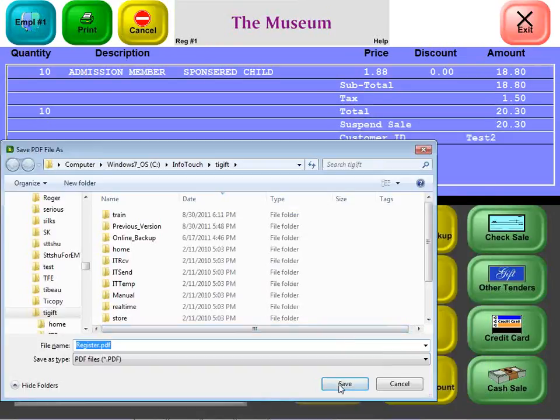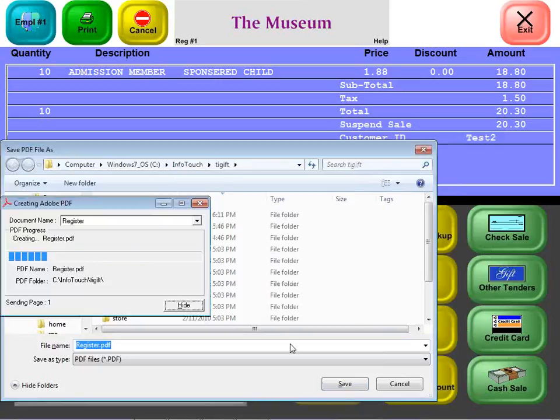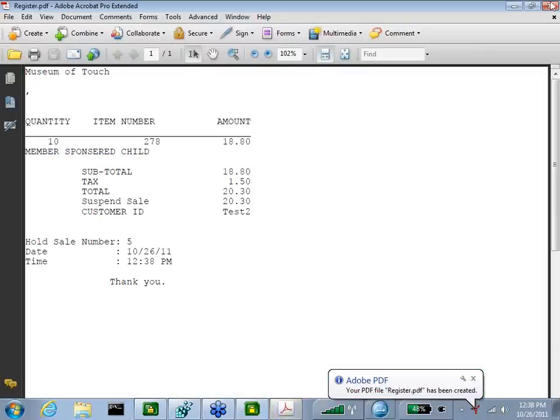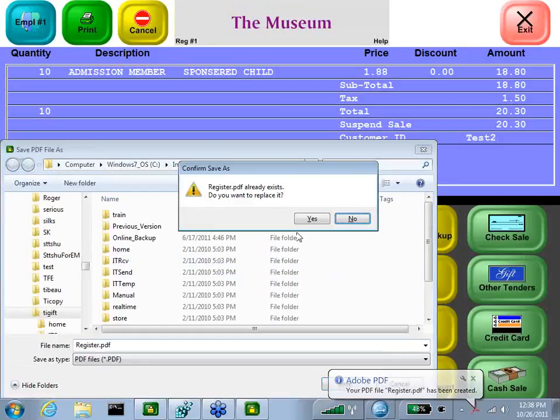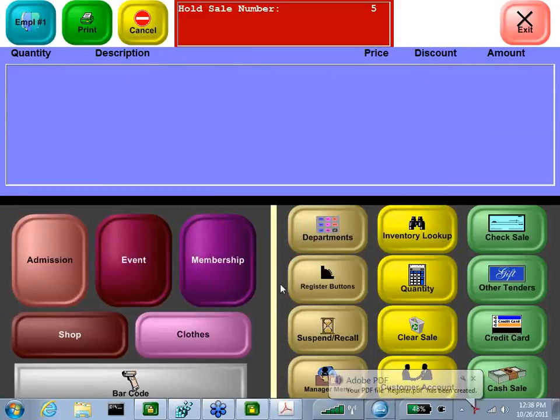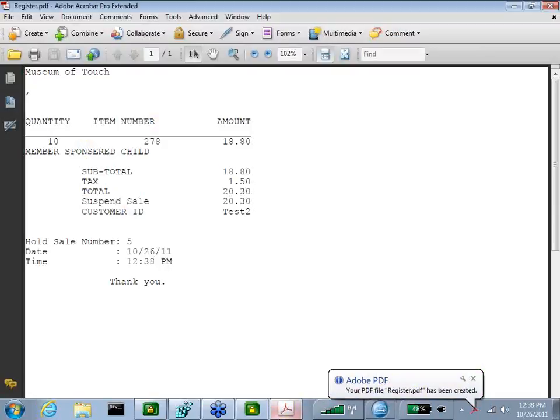So here's my regular suspended sale receipt. And here comes my kitchen receipt, including the quantity of 10 that I just put in.